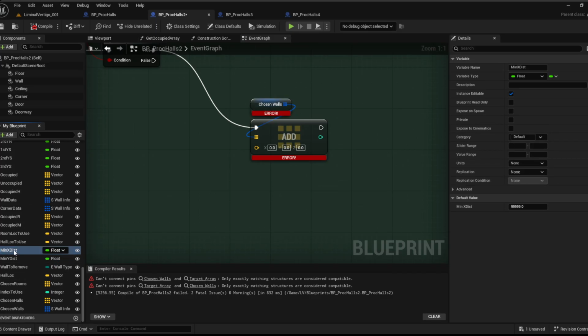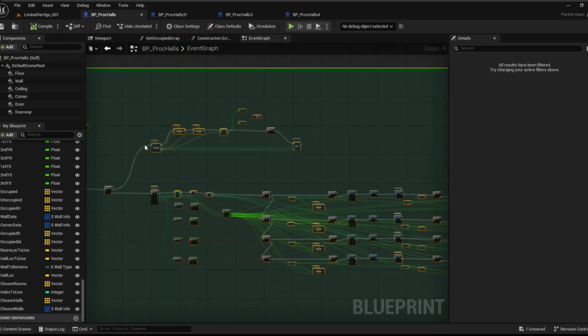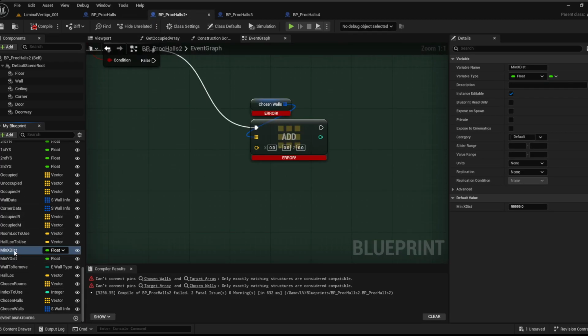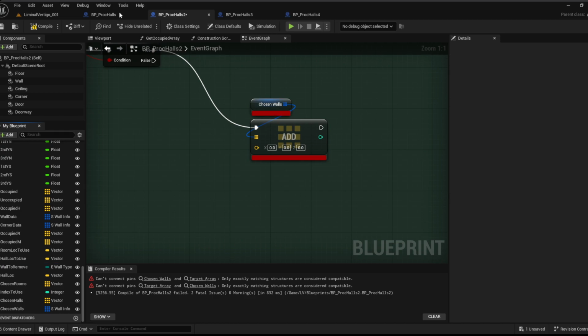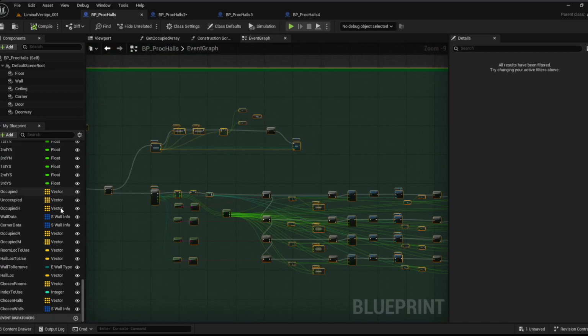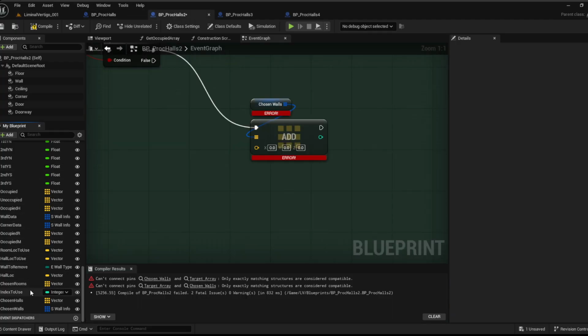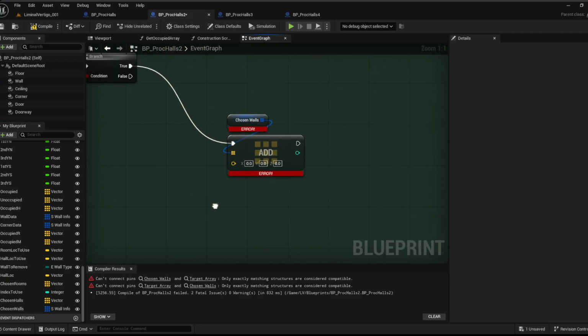Oh, I deleted x distance and y distance, not min x distance and min y distance. Let me see. Delete that. Delete that. It should look exactly the same as procalls. Yeah, they're the same now. So this, darn it.